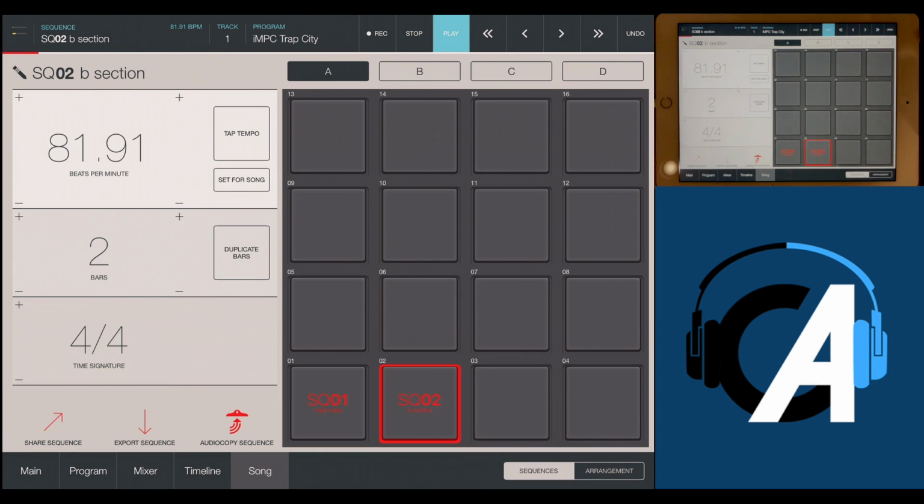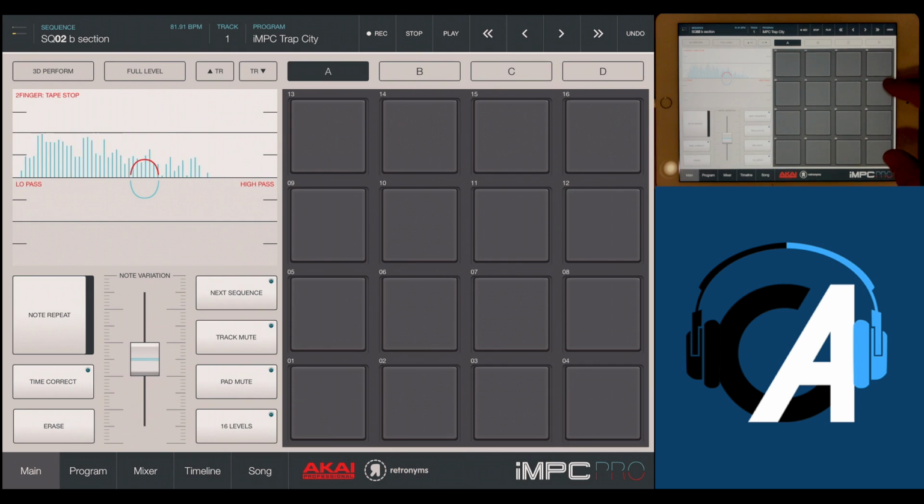All right, so we'll hit play. Okay, so we're still on the same beat, but we're on a different sequence. So this second sequence, we're going to go back to the main pattern on the C bank, and we're going to add that clap.